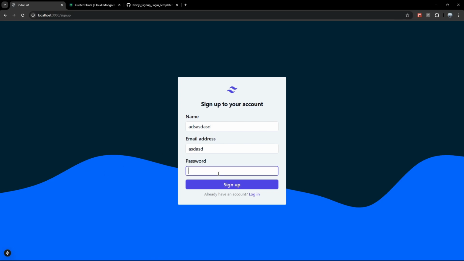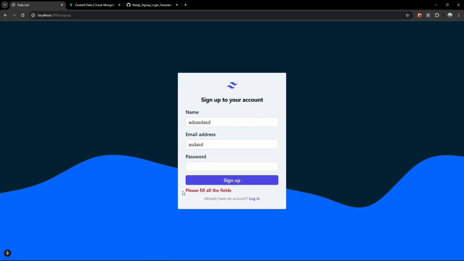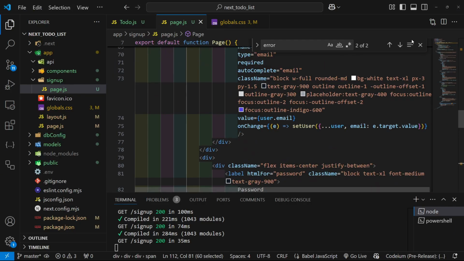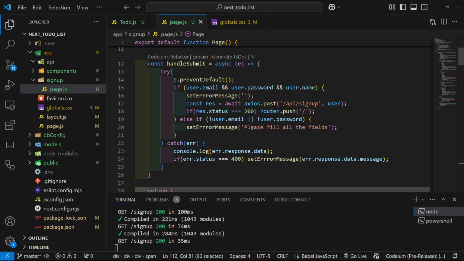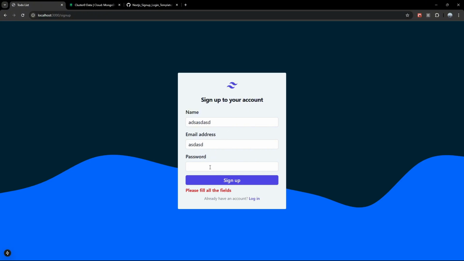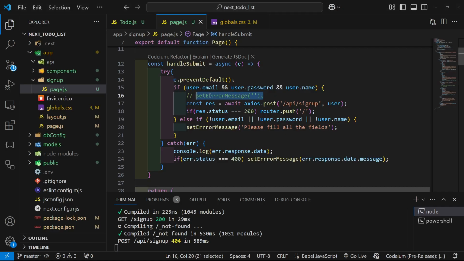So let's say we had one that doesn't have anything in it, and we'll press on sign up. We're going to get this error message of please fill all the fields, and we set it up over here, so please fill all the fields. So this is going to be for the error message. And we can say else no user.name. But here we're setting the error message to blank in case we had one before. So if we comment this out, we can see that we have the error message, and then now if we press on sign up, we're still going to have an error message because we didn't clear it.